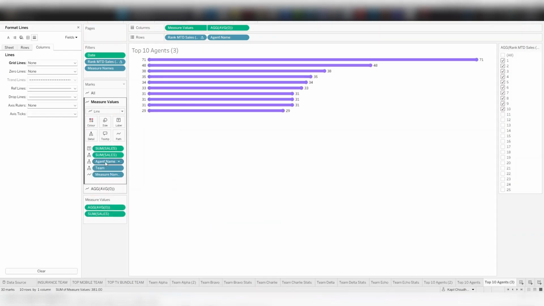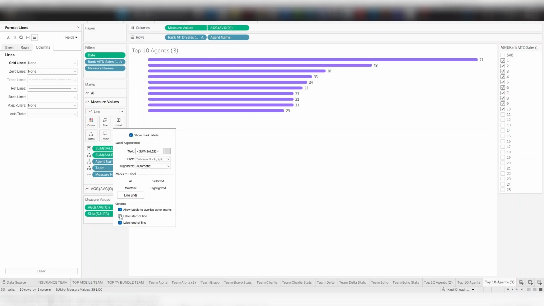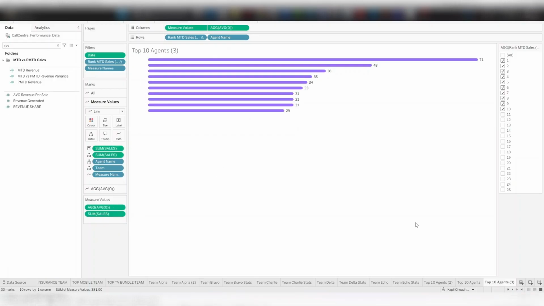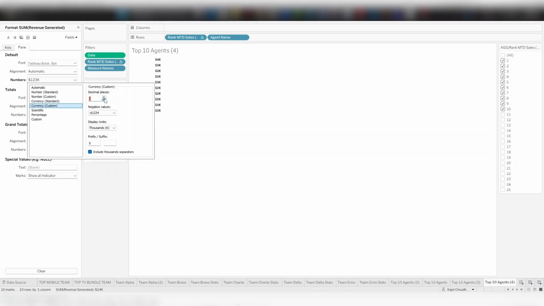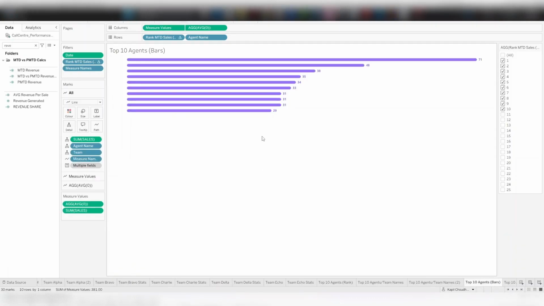Next comes the rounded bar chart using the same technique we built earlier. For the revenue values, simply drag revenue onto text and format it to match the dashboard. To give the bars that premium gradient effect, drag measure names onto color.